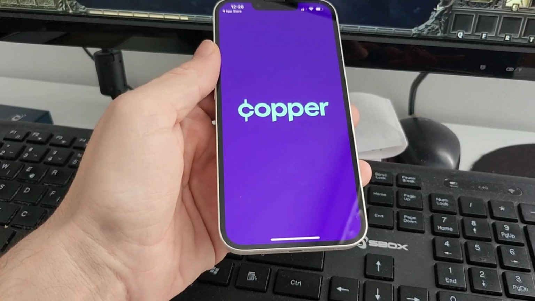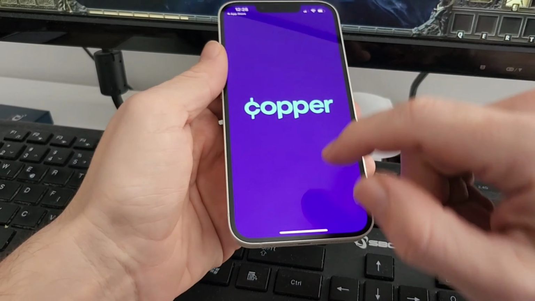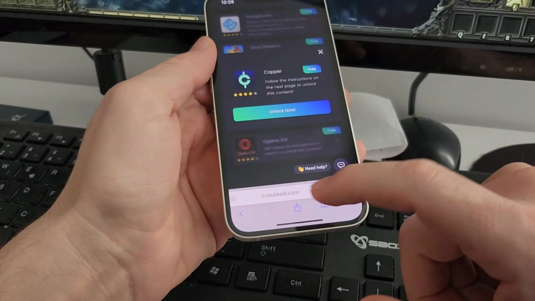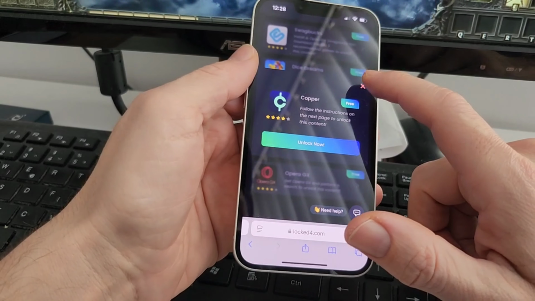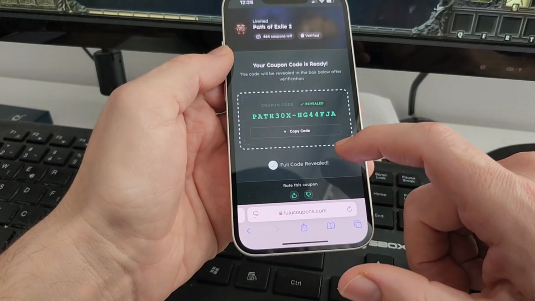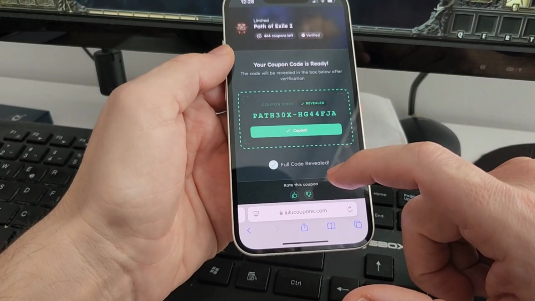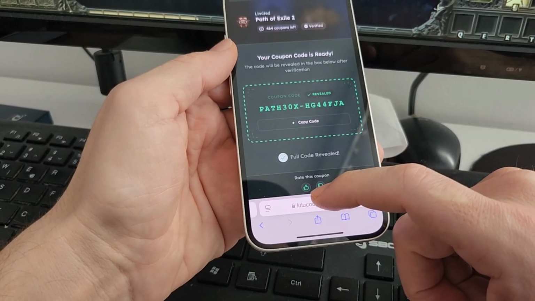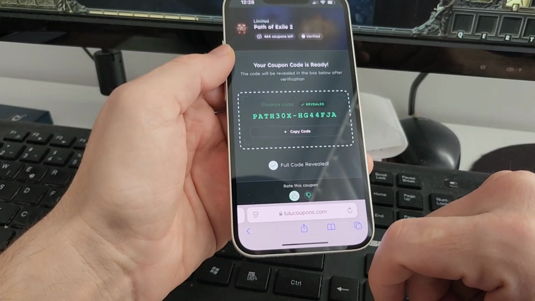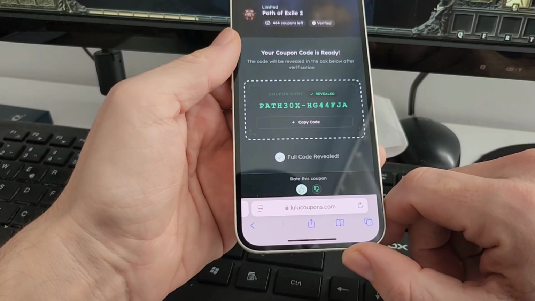So after I complete both of these 2 apps, you need to get back to the site again. All right, and then you just go back and the code will be unlocked. So you just need to copy the code, and then you can press like if you like this coupon and so on, and enjoy the game.